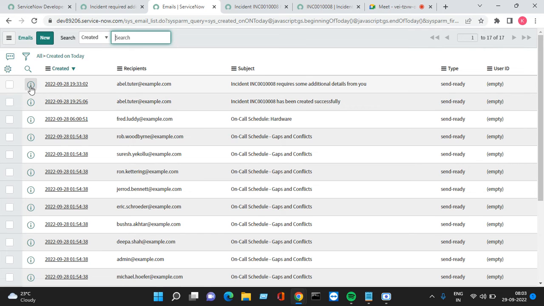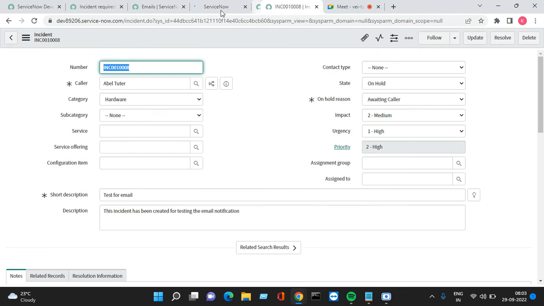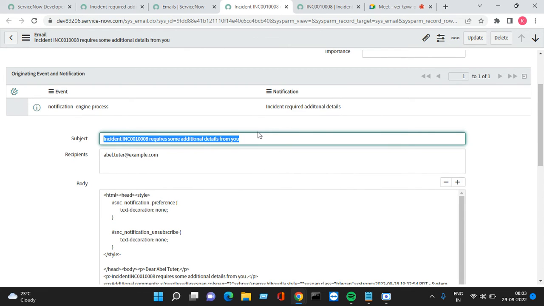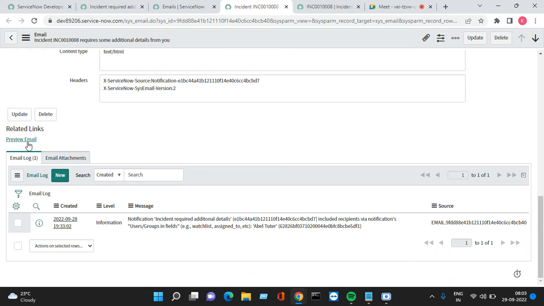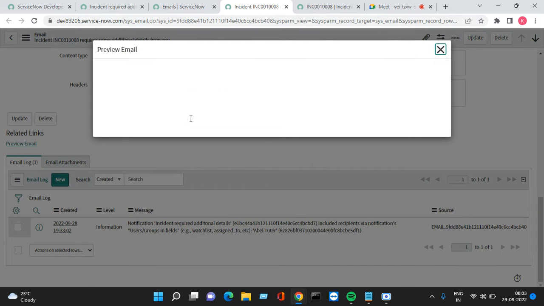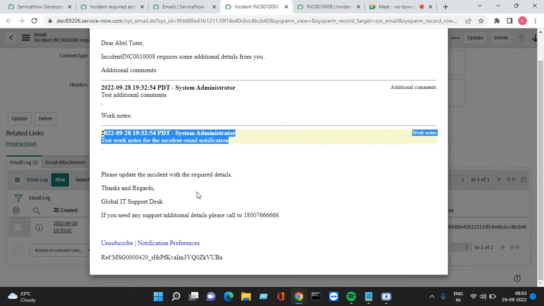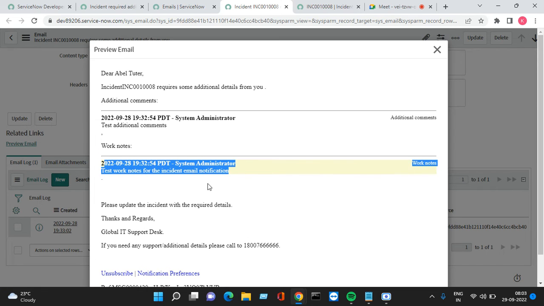See, the email is created, incident additional requirements, and if I open this one, this is the email subject, which you wrote there, and the email body will come like this. Dear Abel Tutor, incident one, so test additional comments and work notes for the addition. So this is the comments we have updated, the same thing here. So this is the email we will be sending out.